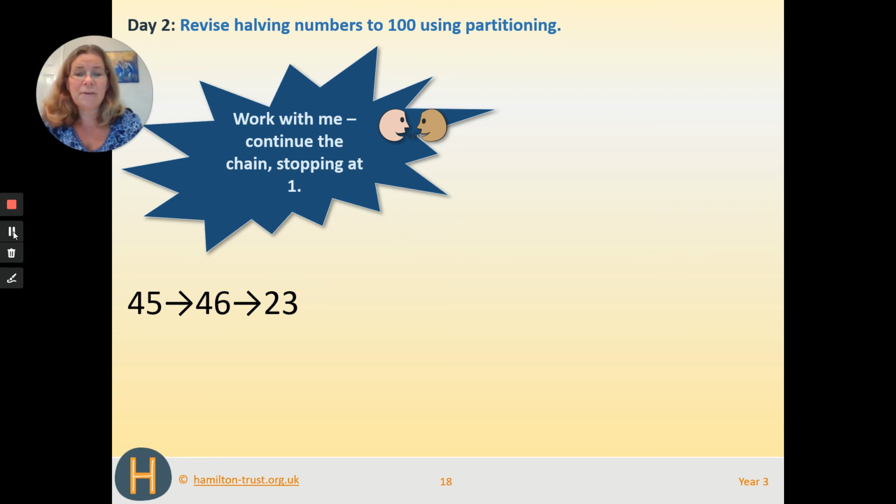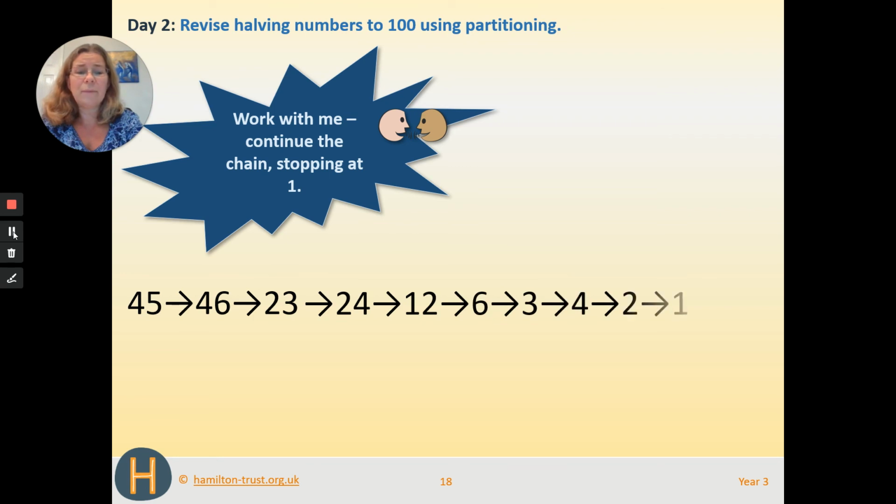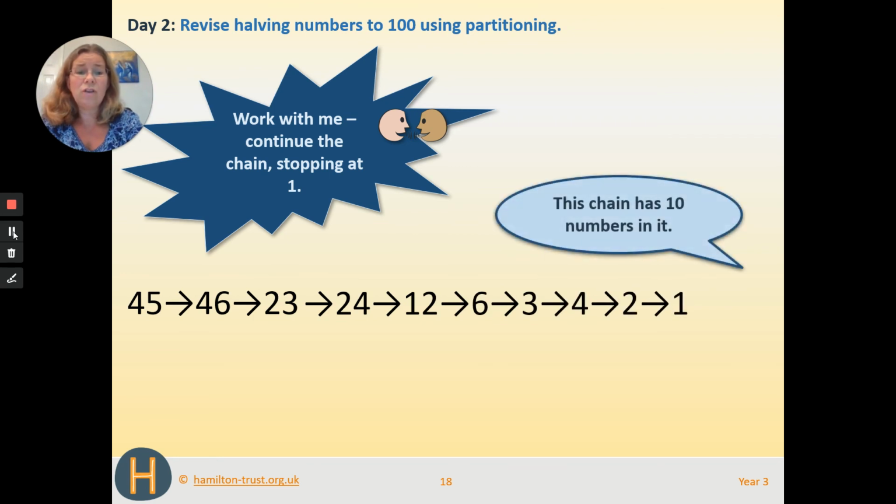12 is even, so we halve it and we get 6. 6 is even, so we halve it and we get 3. 3 is odd, so we add 1 and we get 4. 4 is even, so we halve it and we get 2. 2 is even, so we halve it and we get 1. We've got 1, we can stop.